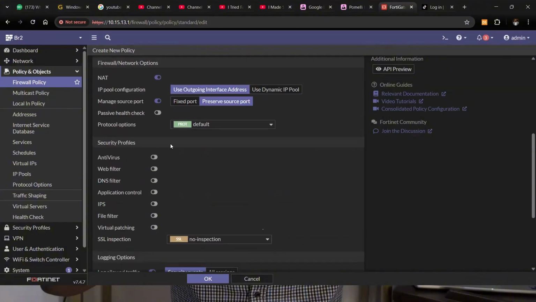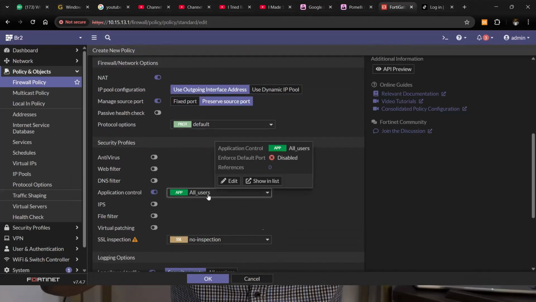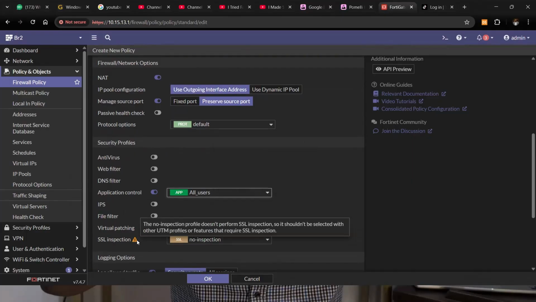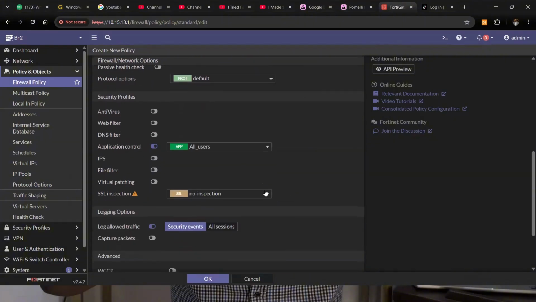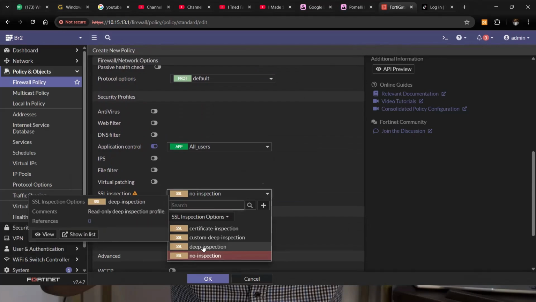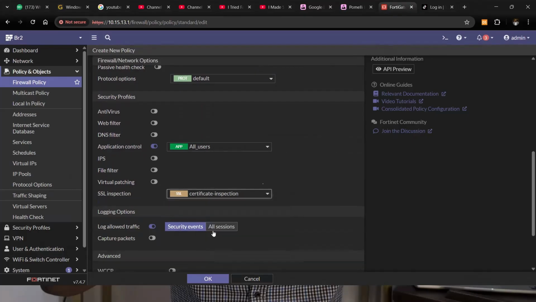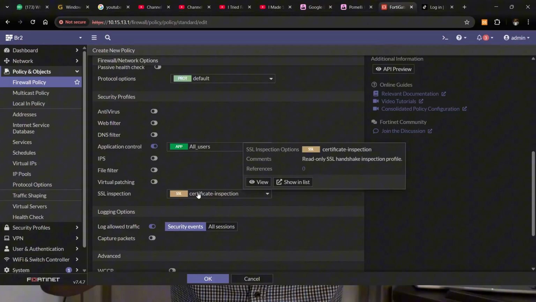So under security profiles here, we want to enable application control. And under application control, we have all users. So we can pick the profiles we've defined in the security profiles and just apply it here. There is a caveat for this SSL inspection. We have to have an SSL inspection profile that should be applied here. So I'll put it as certificate inspection, and this is very important to be able to recognize all those applications.